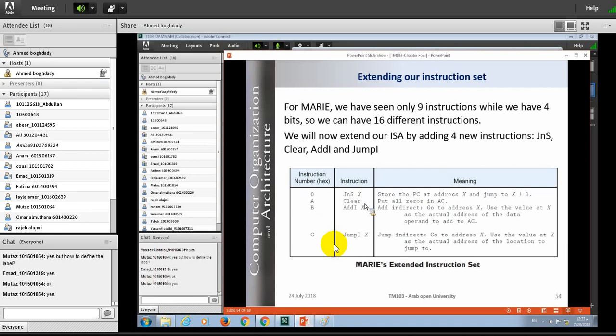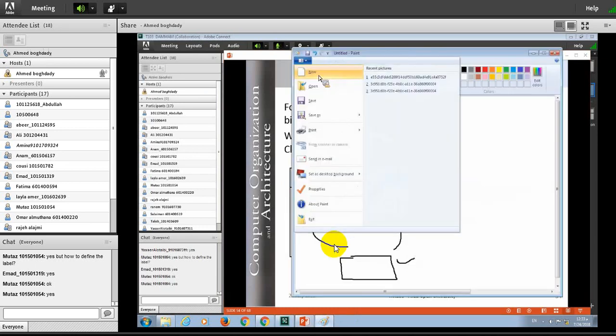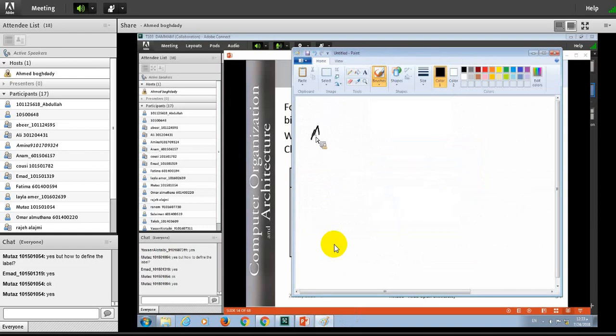Now, as I said, clear will put 0 in the accumulator. This one and this one. Add indirect X. Okay? How does it work? Add indirect 104. Now, this is the accumulator. So add, we said it will go to the address 104. Add indirect, it will go to the address 104.